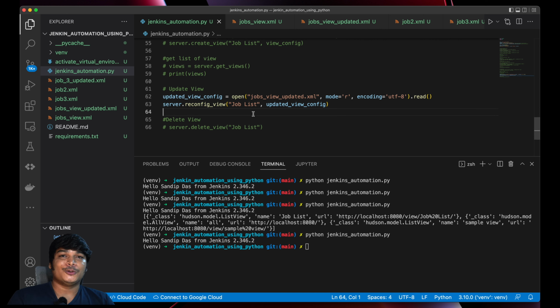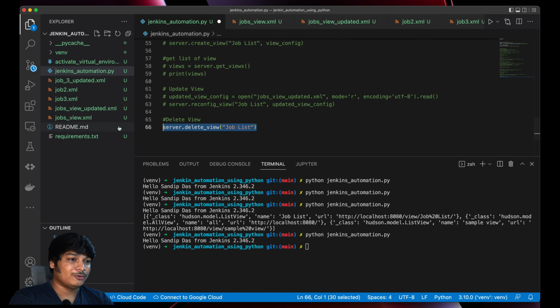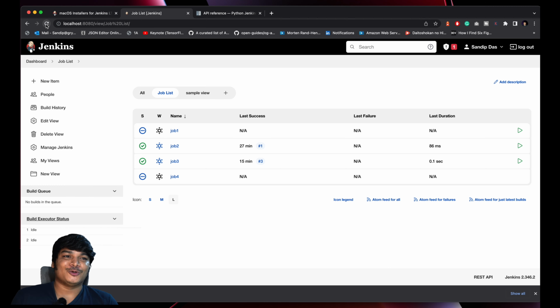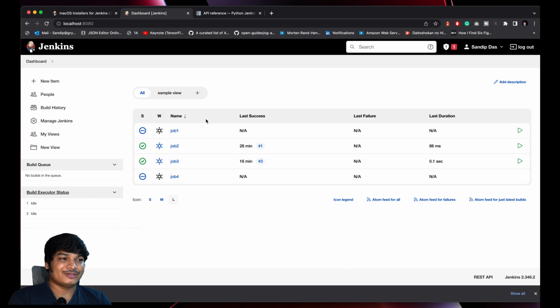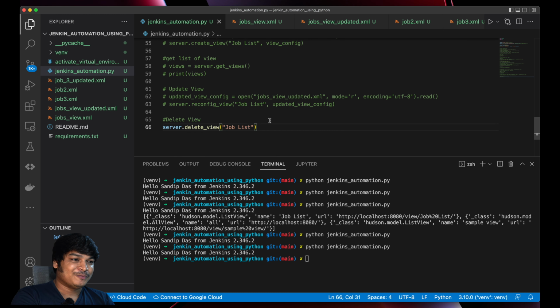Okay, now suppose I want to delete a particular view, that also we can do very easily. We have to simply run this particular function server.delete_view, and we have to pass the view name. So let's do that and let's run it, and you see, just refresh, go back, because that view is no more available. Now you can see that we only have the sample view because I deleted that particular job list view, right? So that's how easy it is to interact with Jenkins using Python.